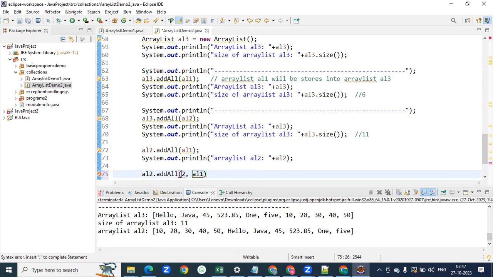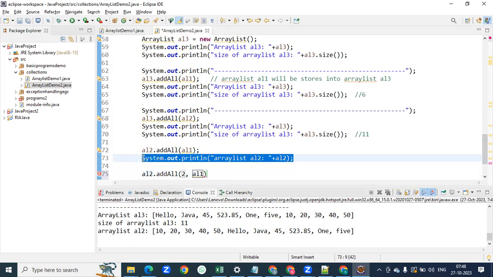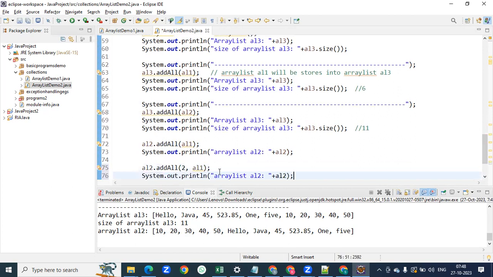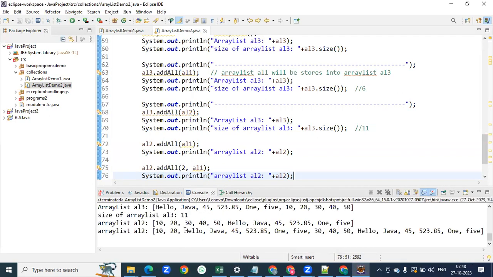Again al1 will be having all these values, all these elements. Those elements are going to get added here. After 20 we are getting this collection.